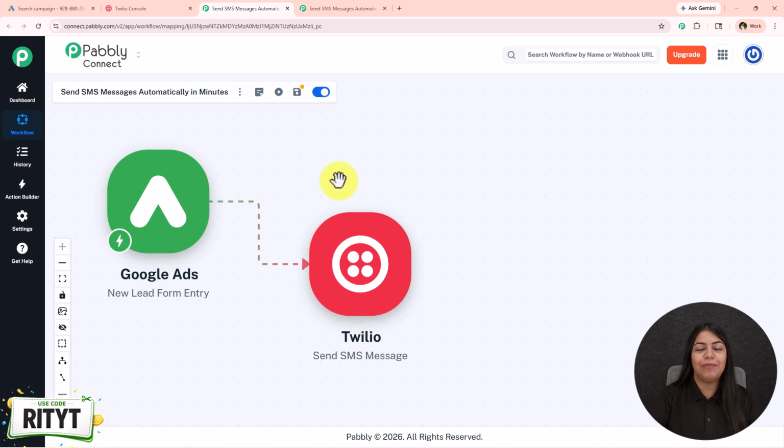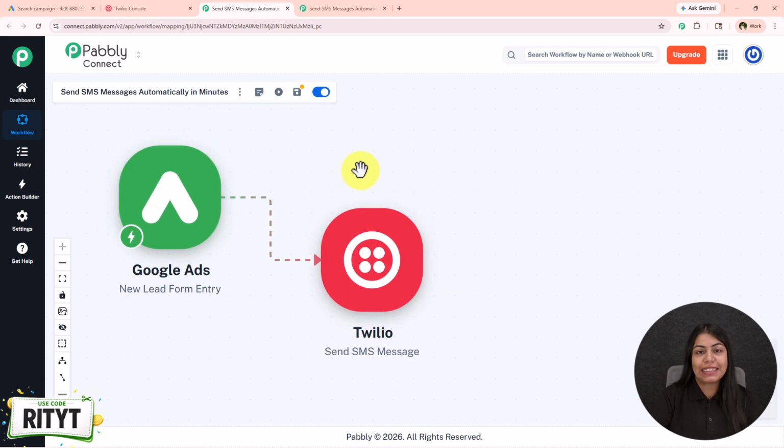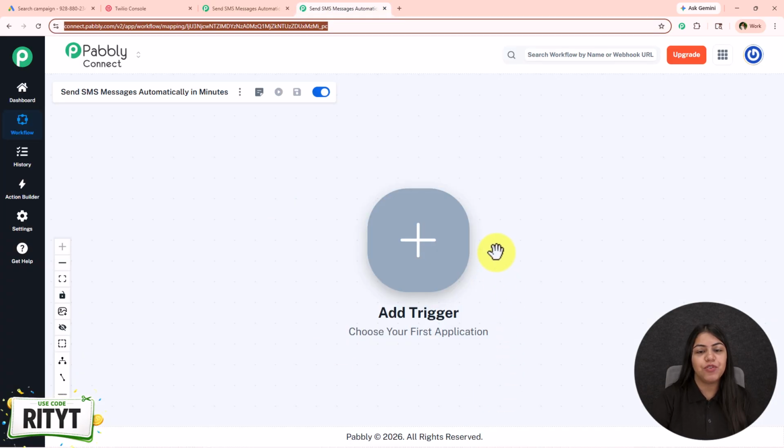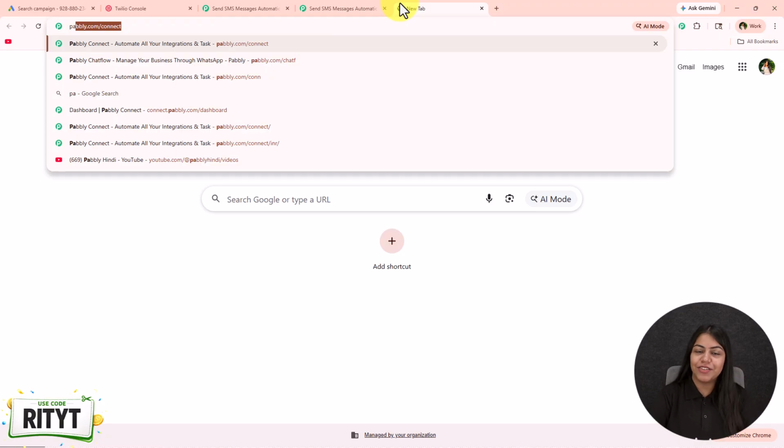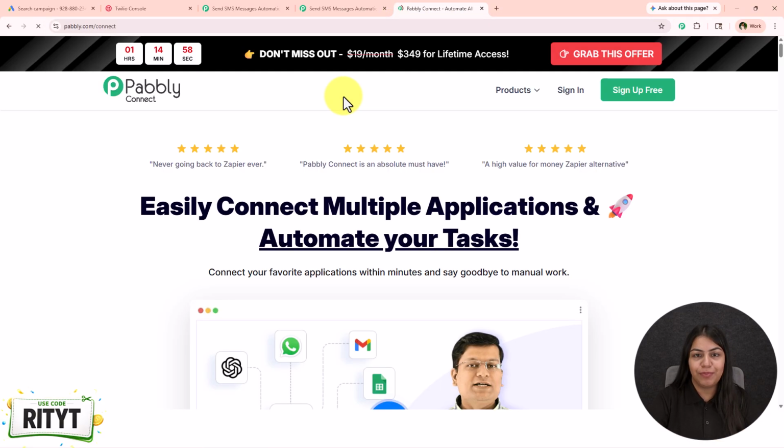All, welcome back to Pabbly, and let's see how we can send SMS in minutes. So to do this, you just have to open your workflow built inside Pabbly Connect. If you are an existing user like me. But if you are a new user, open a new tab and search for pabbly.com/connect in your browser and open the landing page of Pabbly Connect.